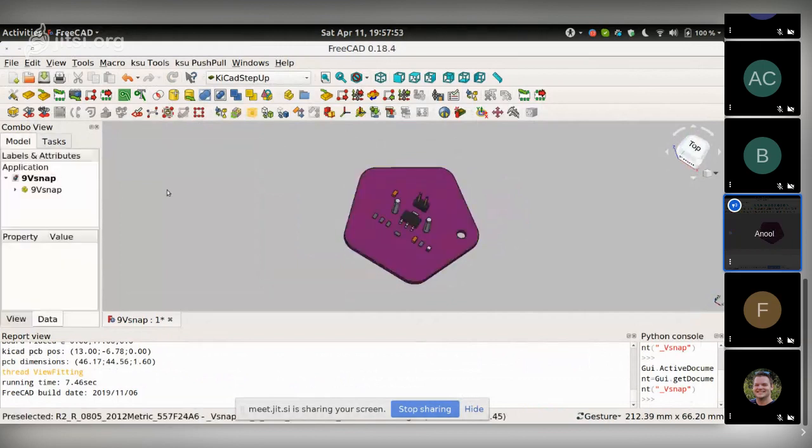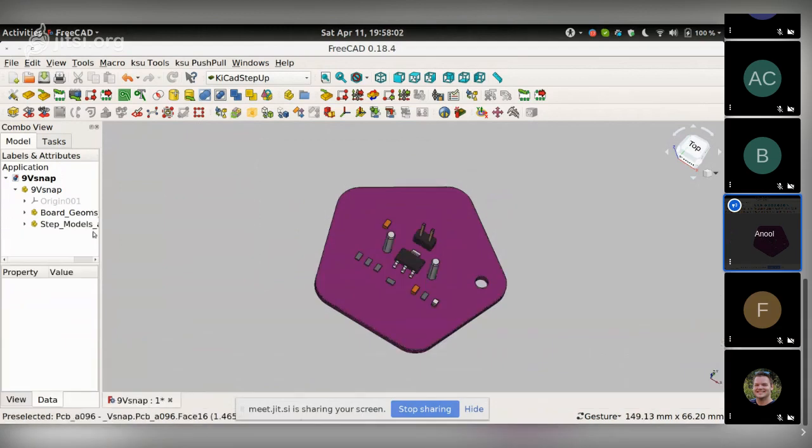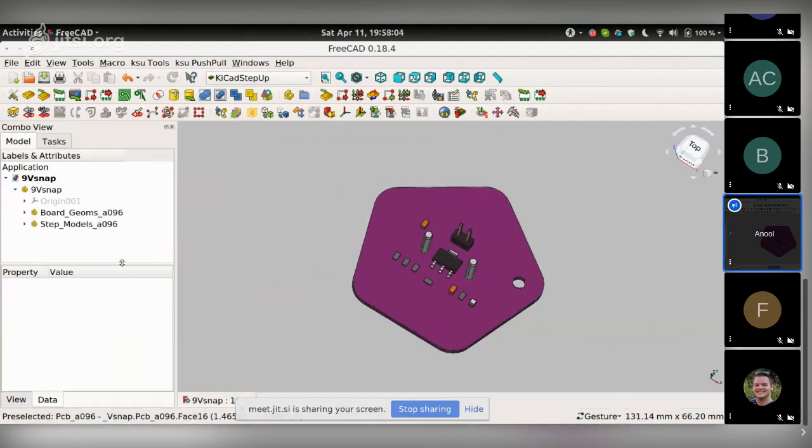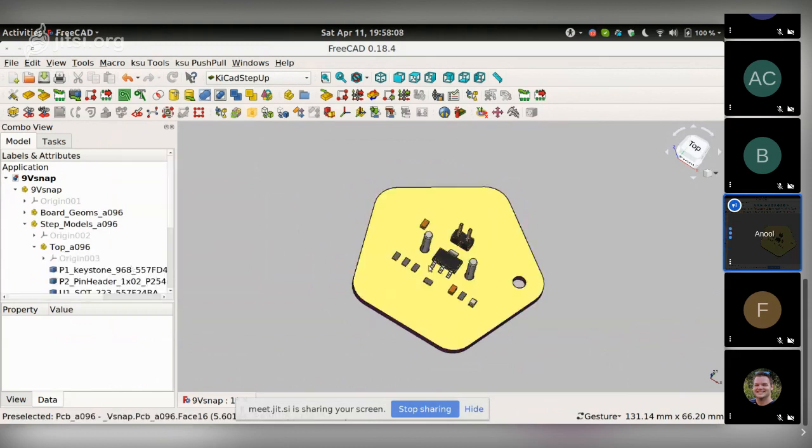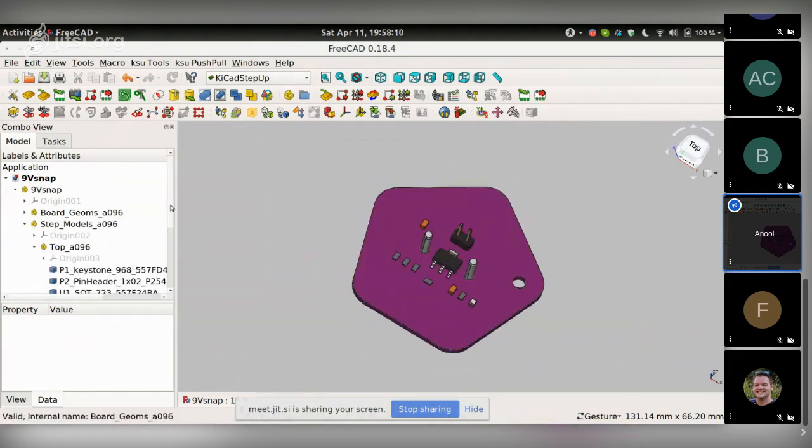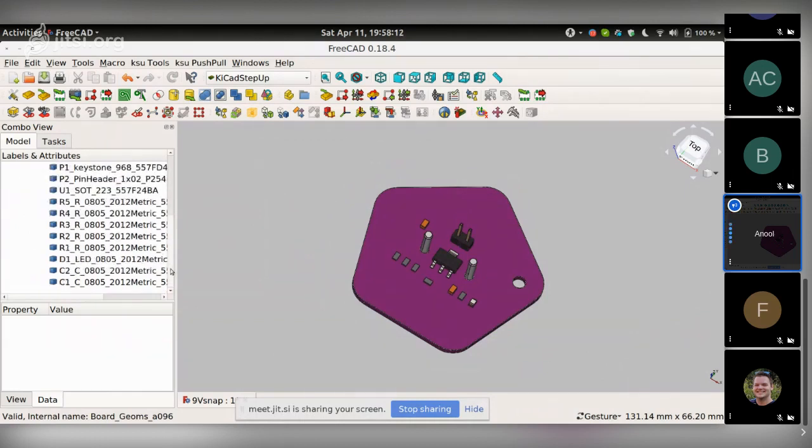So if I drill down the project tree and look at step models, you'll notice that there are all of these parts that have been populated, capacitors, resistors, and stuff. Here's the main voltage regulator.